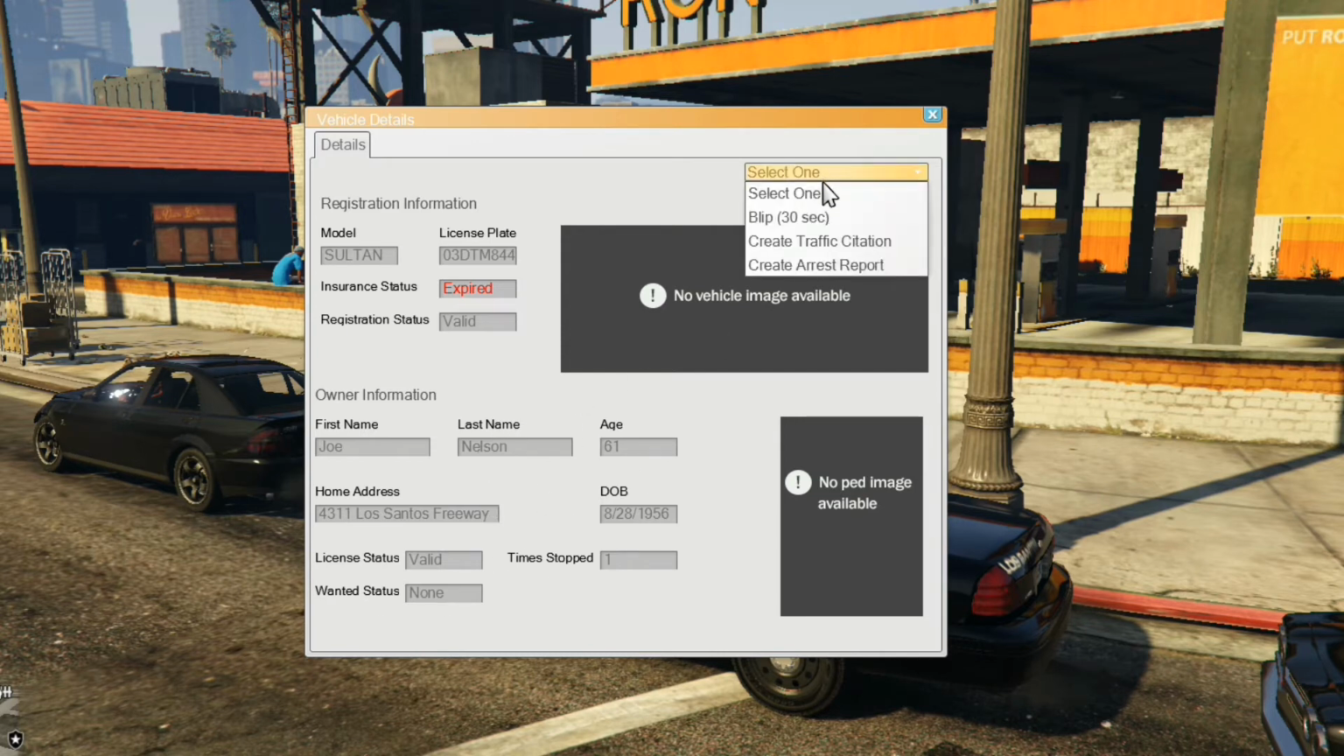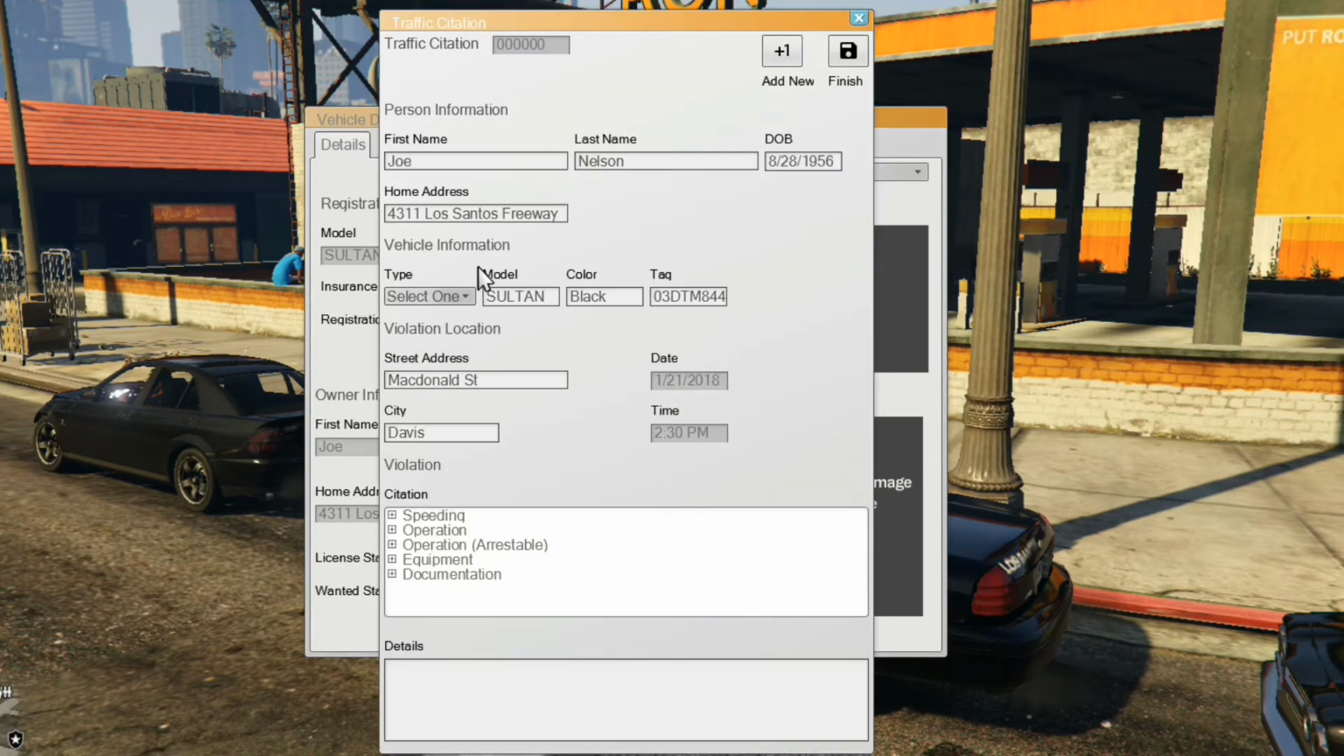Now, to write a traffic citation, you're going to create traffic citation, and here you're going to select, usually everything's filled in except for the vehicle type. This is going to be a sedan. Then in citations, you're going to have all these options to give somebody citations, okay? So now this one I believe he had no insurance or expired insurance. He's going to have expired insurance, all right? So you're just going to click on the ones you want to give them.